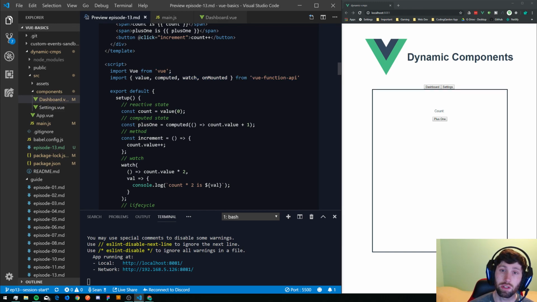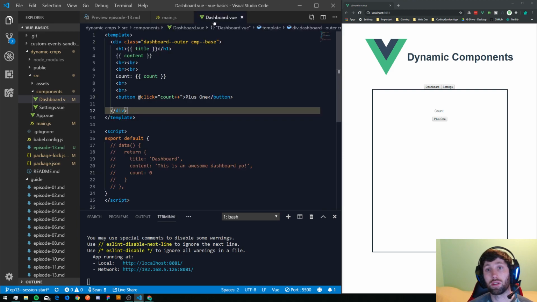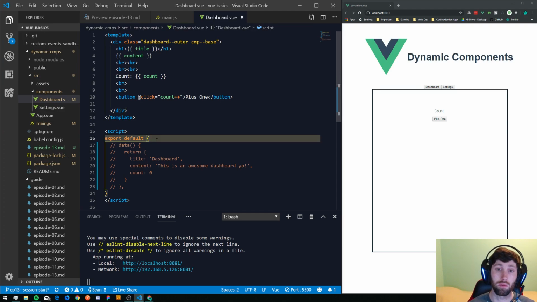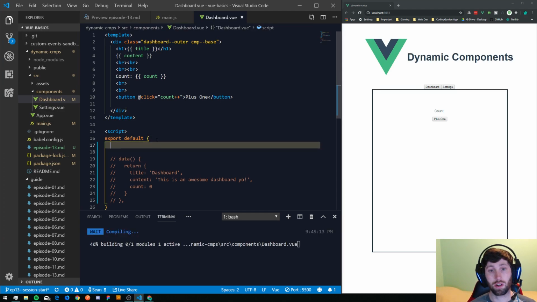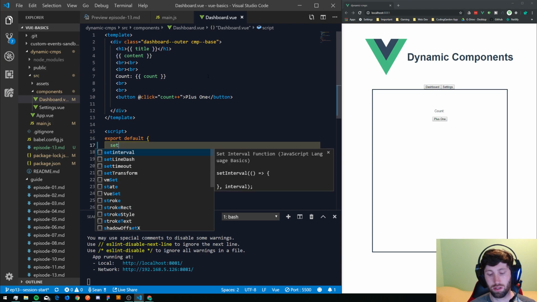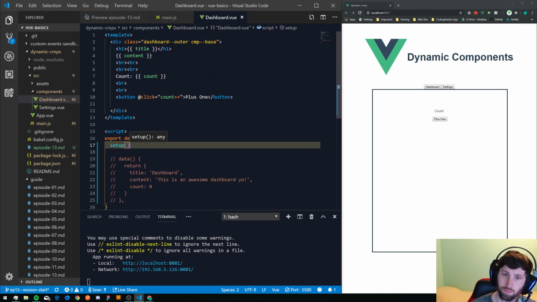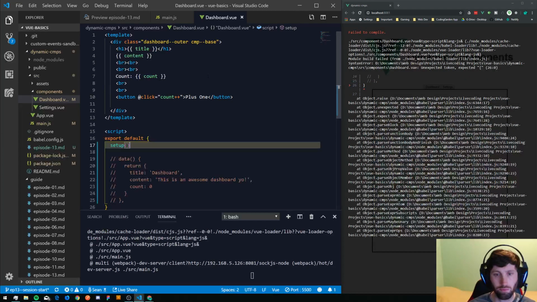So in this case we're bringing in the value, computed, watched, and unmounted lifecycle hook from this package, and they're all being used. So you use what you need and you don't bring in the rest of the stuff that you don't. Okay, so above this we're going to start by writing our setup function. This is where all of our instance building logic and whatnot will live.